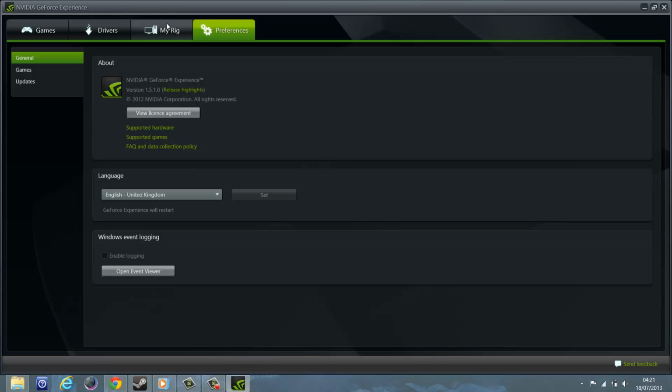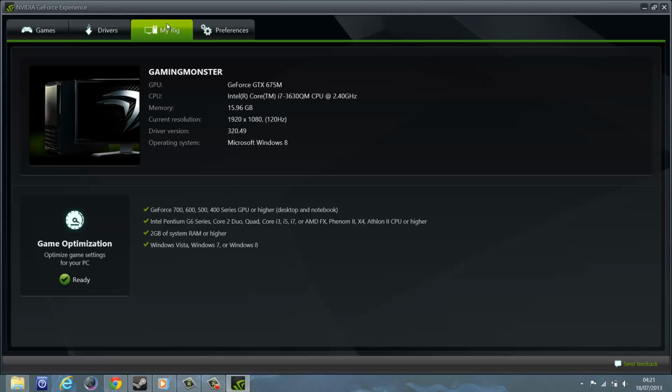Okay, my rig here is basically telling me what I have, what I'm currently running on my laptop. It tells me this is my GPU right here, GTX 675M. It tells me what processor I have, what memory I have, the resolution on the screen, the current driver version, and the operating system. So it's all quite clear and laid out here. And it's telling me that for game optimization, my PC is ready for it, so I can easily optimize my games using this application.